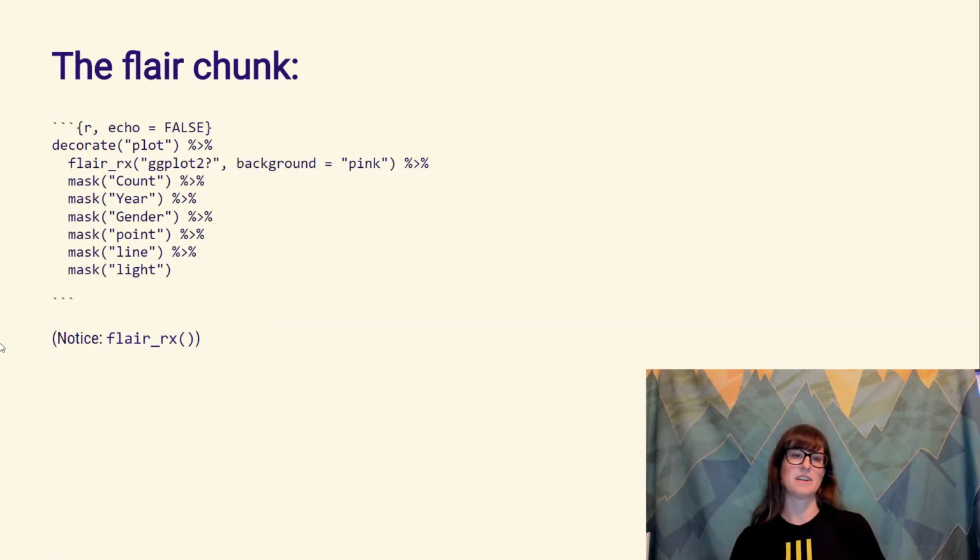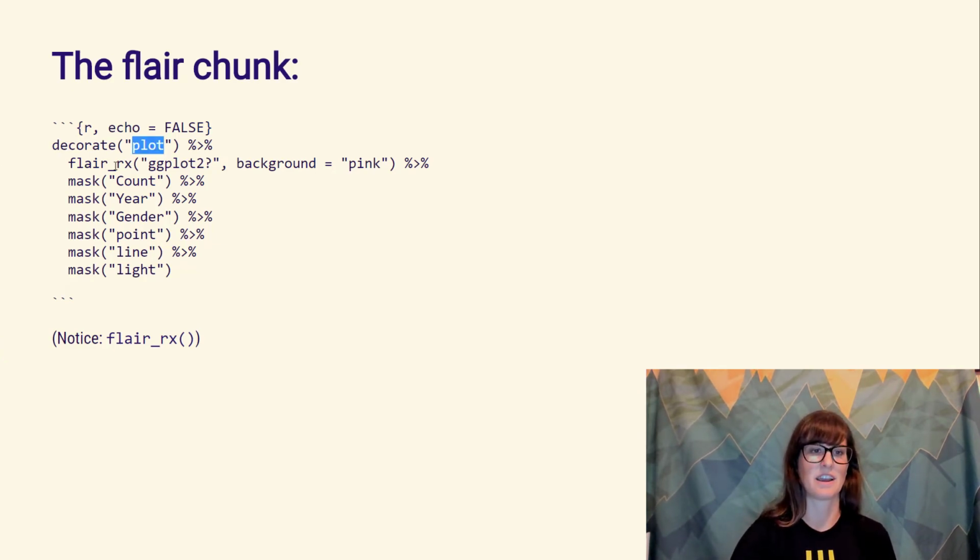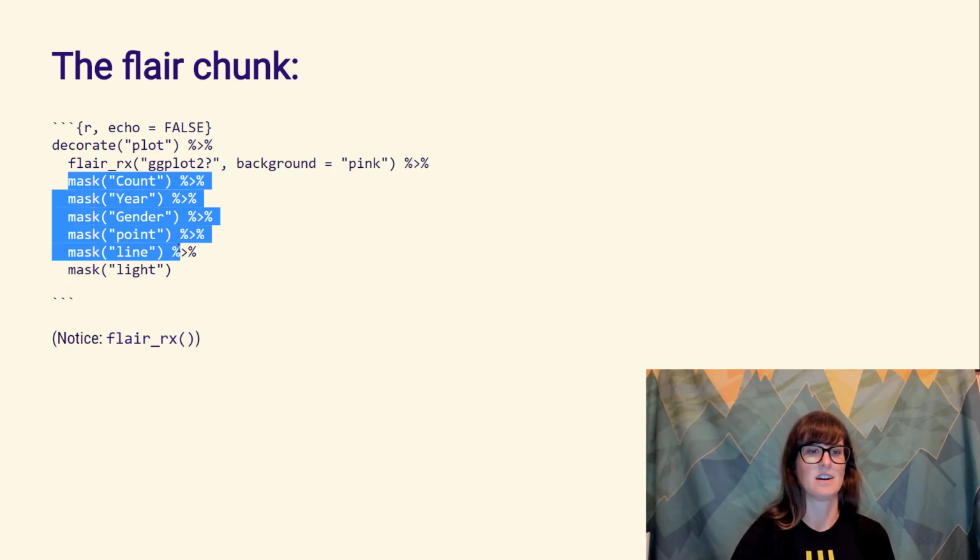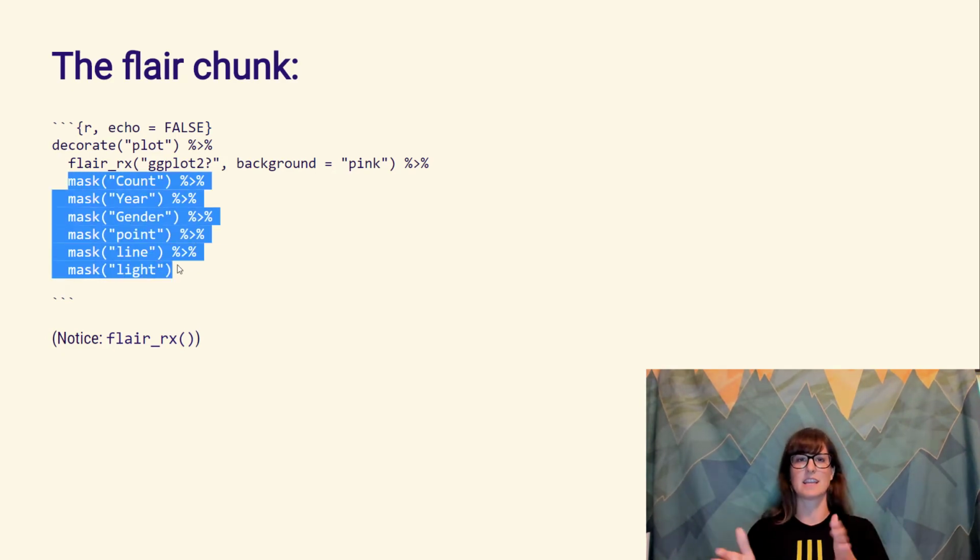And so how this looks, well, very simple. I don't even need to show you the source code of the original chunk, you just saw it, but I decorate it. I'm gonna flair some regular expressions here. So notice this flair rx is something that you don't just have to give the exact text. You can use regular expressions if you're comfortable with them. And then what I've done is I've masked a whole bunch of things. I've masked all of these elements of the aesthetic and of the geometry that I'm trying to test.